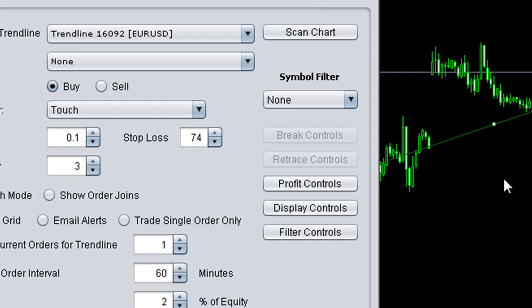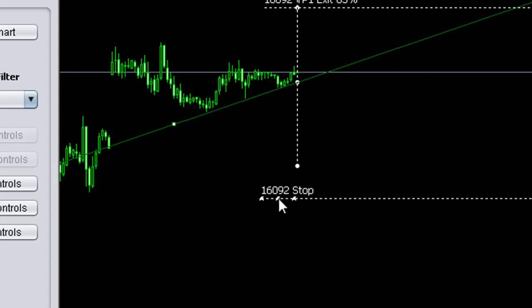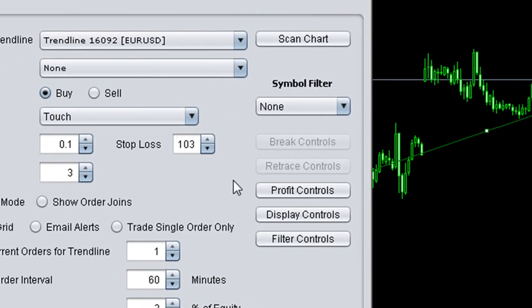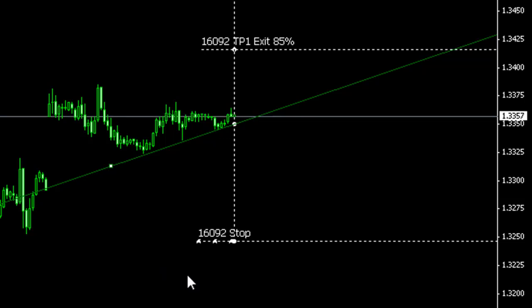So that stop loss level you noticed went from 120 to 74. If I move it back out again somewhere else a bit deeper and then click on the chart, it's 103. I'm doing this right at the start of the GMT session on the euro dollar.